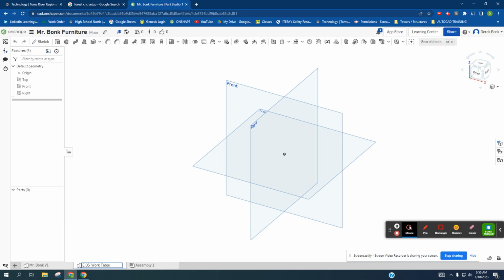This is actually an all black work table. So I'll just leave it that way.